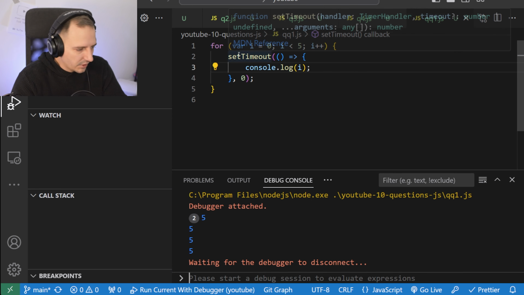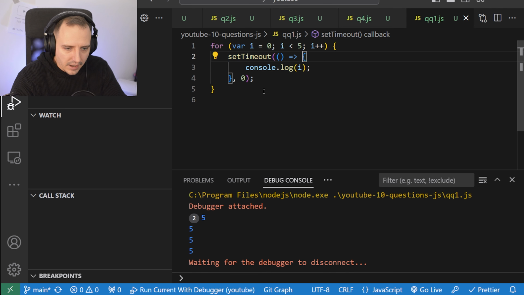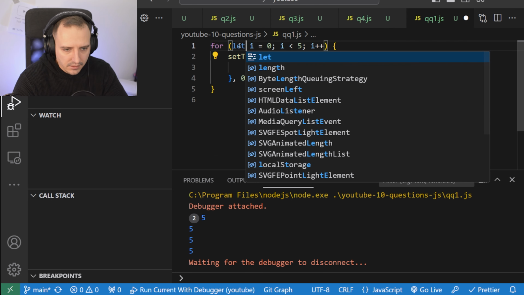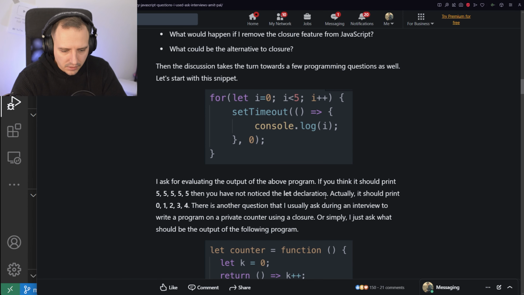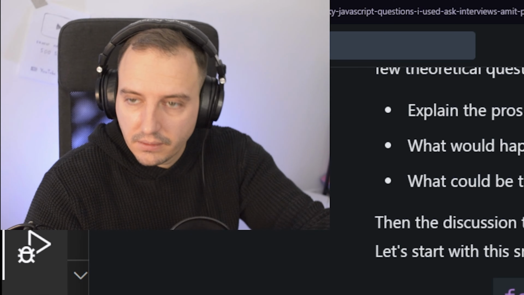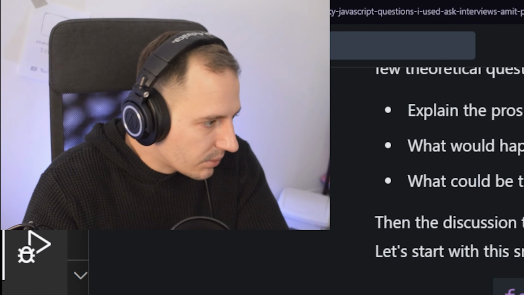That's the difference. So if you get a question that wants to print out 1 to 5 with a setTimeout, and you get this code, you can just rewrite this to let. It should print 5, 5, 5 if you have not noticed the let declaration. There, that's what I said.